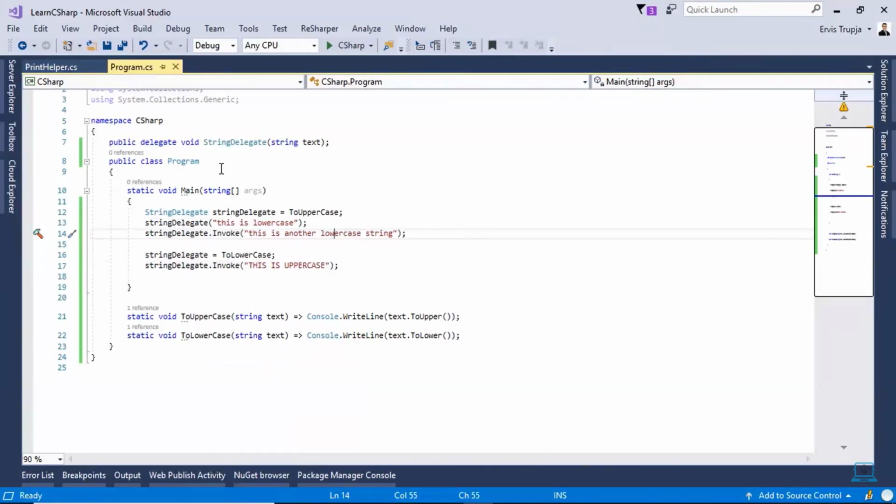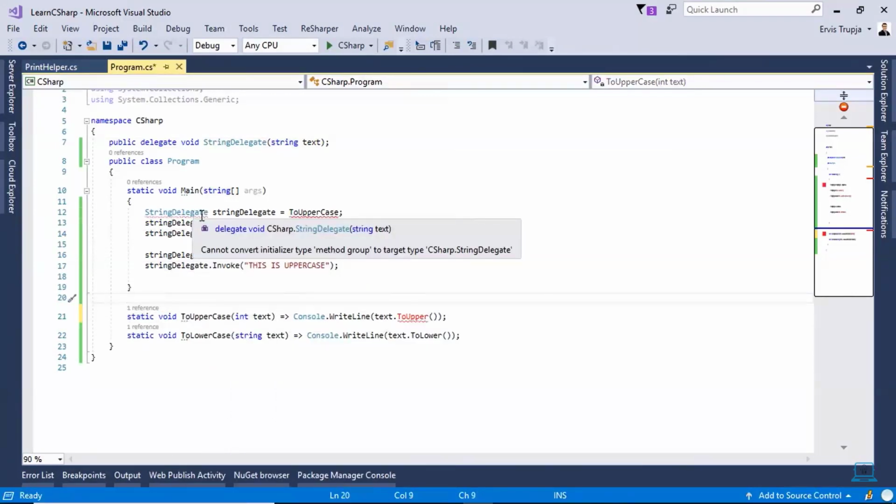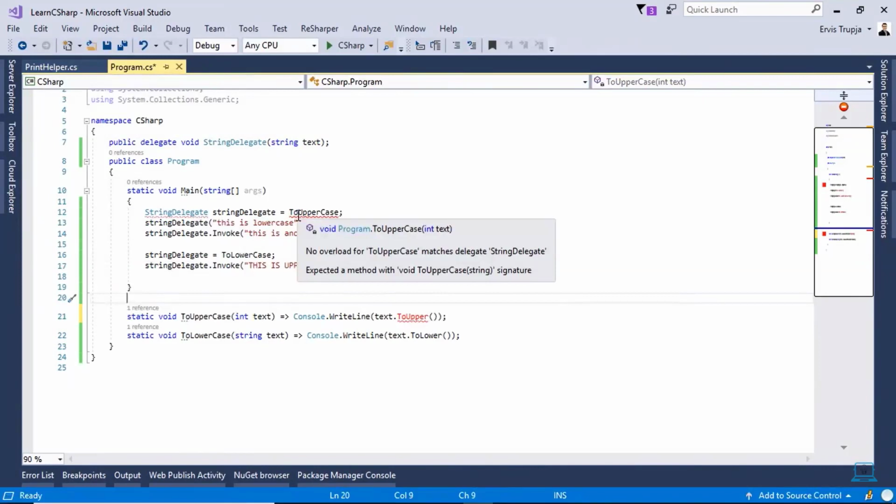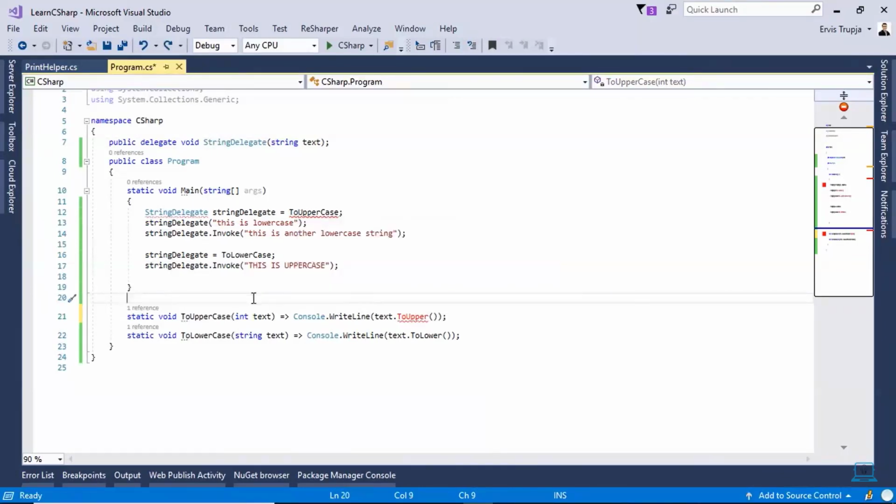And we said that it's important that the signature of the delegate, so void, and as a parameter we have the string text, is the same for all the methods. If I change, for example, the string to be an integer, then this delegate will not work for the ToUpper method. The error that we get says that no overload for ToUpper matches the delegate StringDelegate. And we see here that the void ToUpper should have as a parameter a string type. So let us change the integer back to be a string. So this is how we can create pointers to different methods using the delegate.